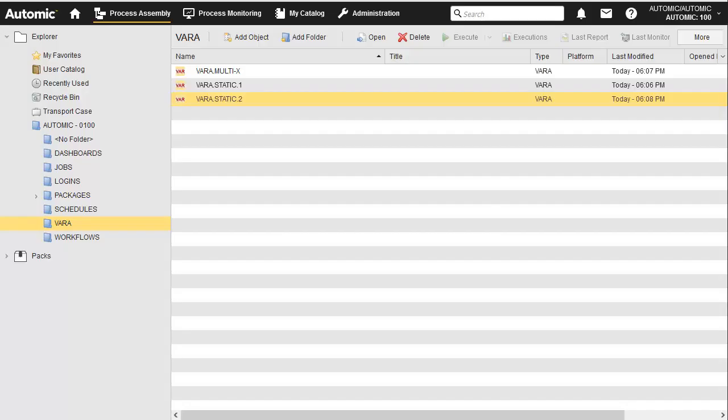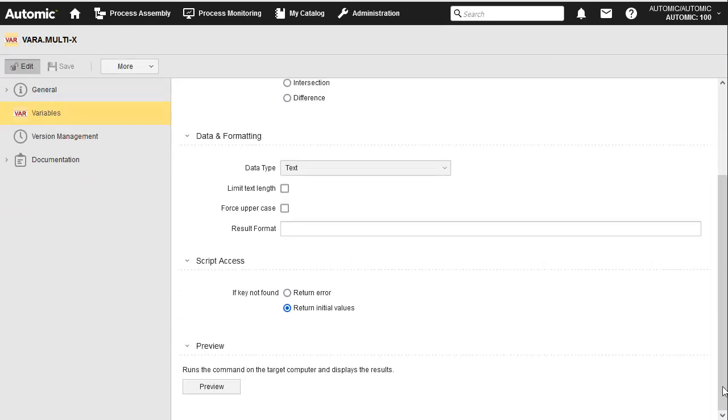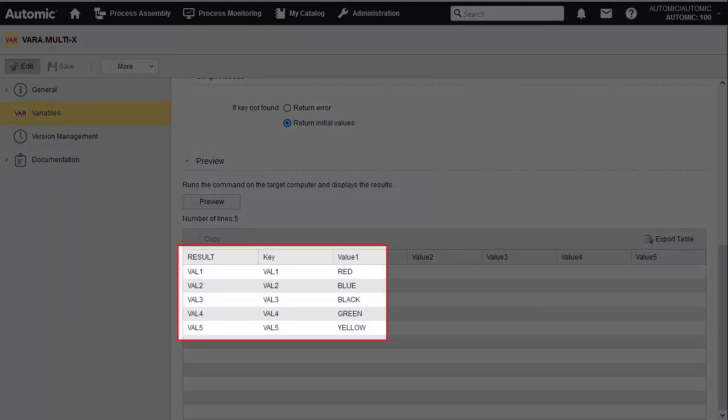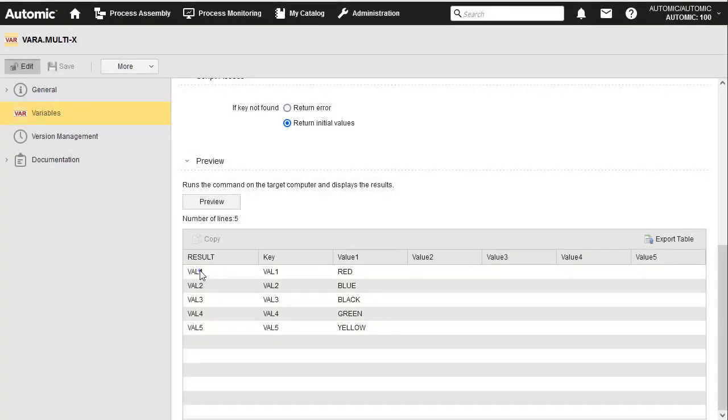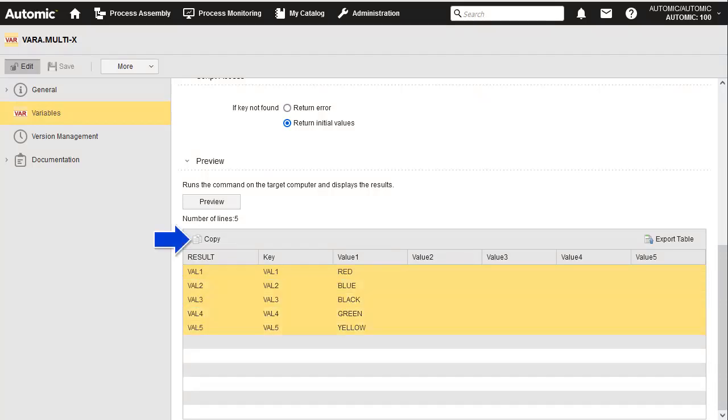Some VARA objects produce some sort of outputs. This includes multivaras, which aggregate the values of individual VARA objects, SQL, backend, exec, and file list. Historically, these objects had a preview button, which displayed that output. The preview can now be copied and pasted to third-party tools as long as AWI is accessed over HTTPS. You can also export the contents of these VARA objects to a CSV file.